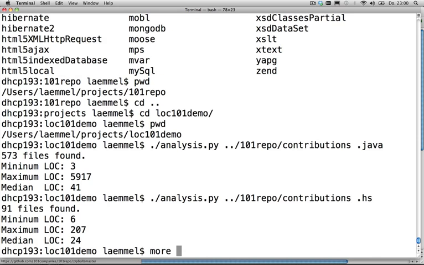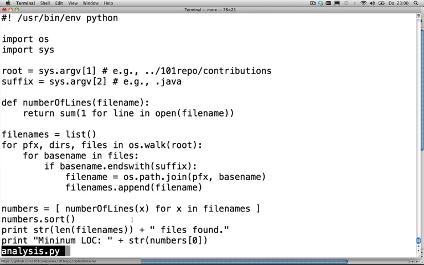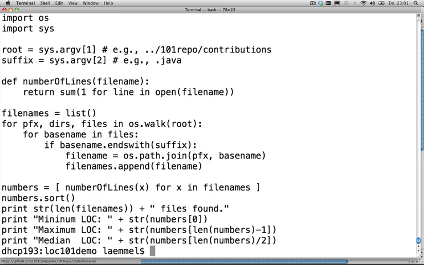And if you're curious how the analysis looks like and whether it's complicated, of course it's not. It's a really simple Python script that basically just iterates over all the files in the directory passed as an argument and somehow filters the files out by suffix, and then just determines the number of lines in those files and creates all these statistics here. Very simple. That's it.